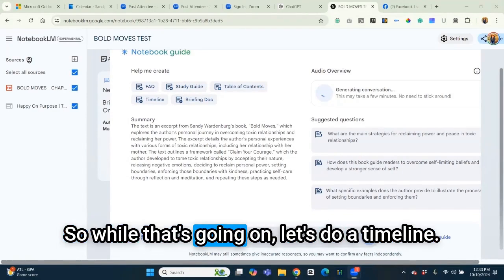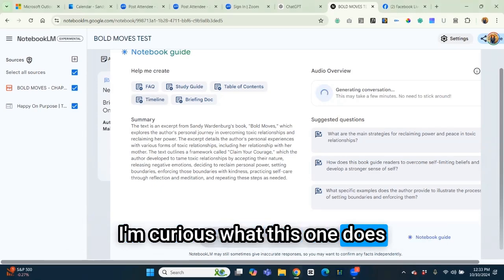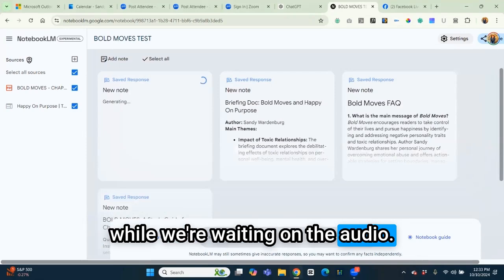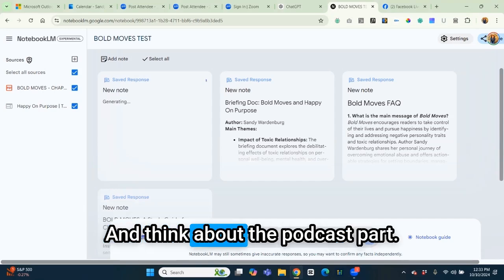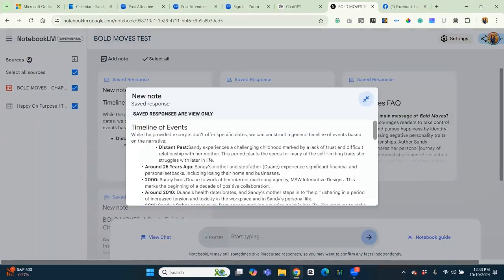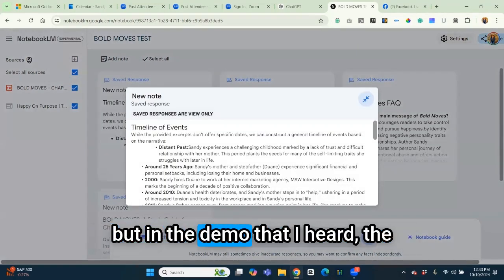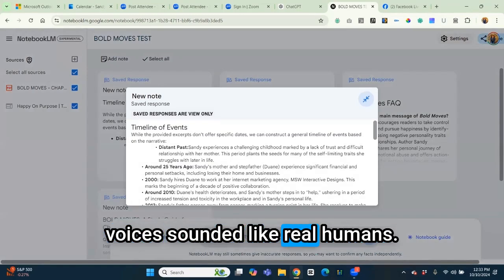So while that's going on, let's do a timeline. I'm curious what this one does while we're waiting on the audio. This is awesome. I'm so excited about this. And think about the podcast part, depending on how the voices sound. But in the demo that I heard, the voices sounded like real humans.